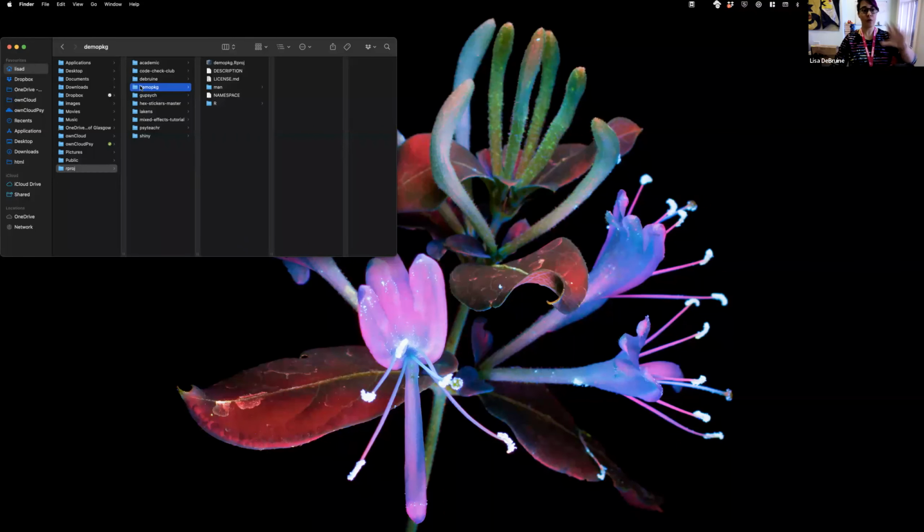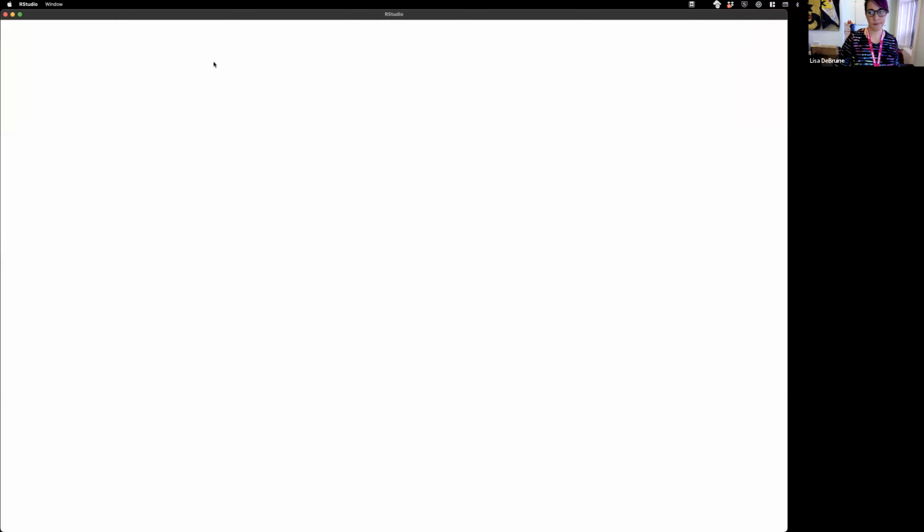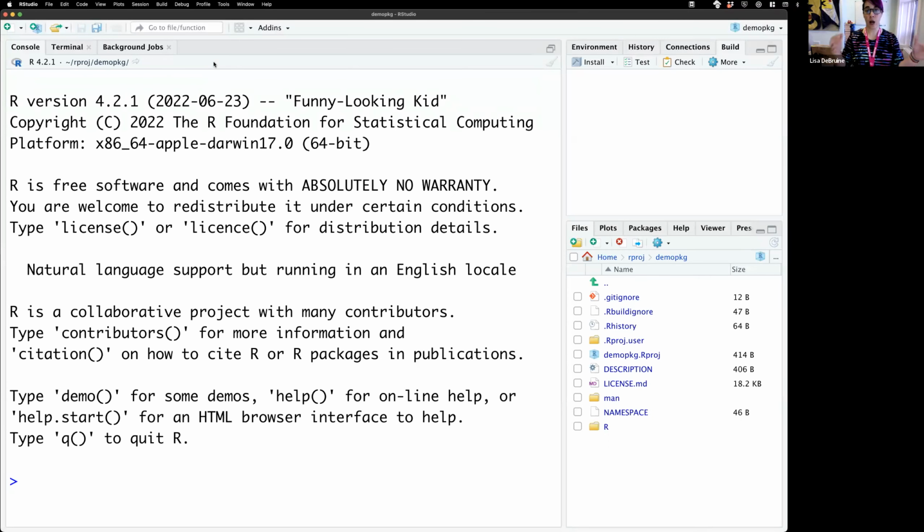Once you've moved it to somewhere sensible that's not on OneDrive, then click on this demo package.Rproj. It'll reopen it. So using our RStudio projects is a really nice way to make all of your stuff go inside that folder. You can move it around wherever you want, and everything uses relative paths.